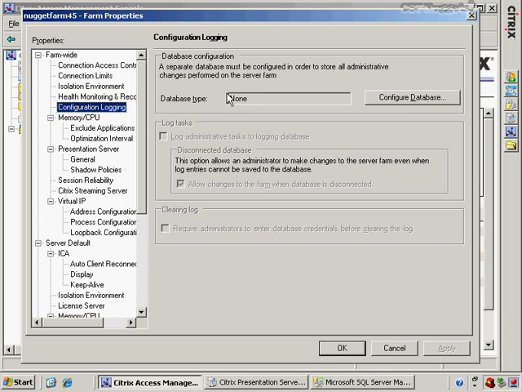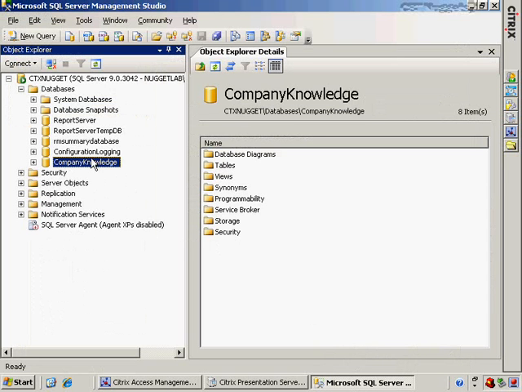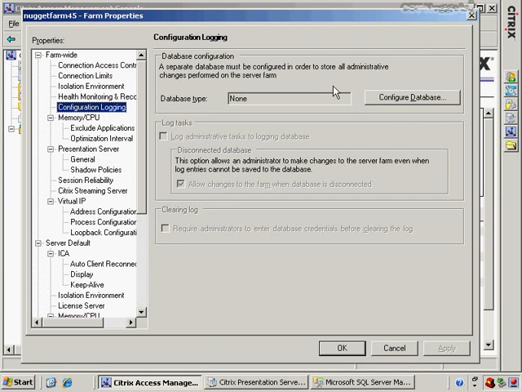Now, I want to show you first of all, before we actually configure the database, I'm going to open up the SQL Server Management Studio here, and I'm going to show you that we've already created a couple of databases here. One for configuration logging and one for company knowledge we're going to talk about here in just a little bit. This configuration logging database is what we're actually going to use to connect to in order to begin the logging of our configuration changes for our Presentation Server farm.